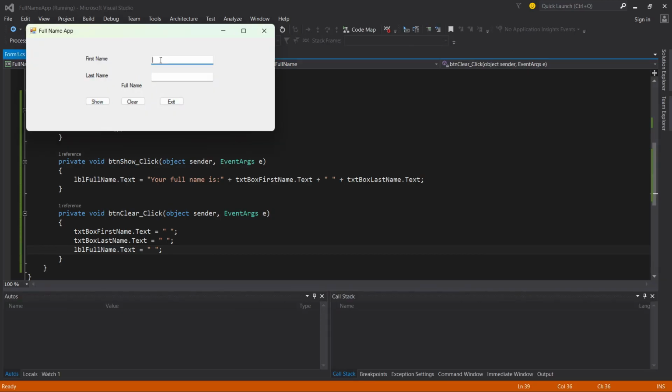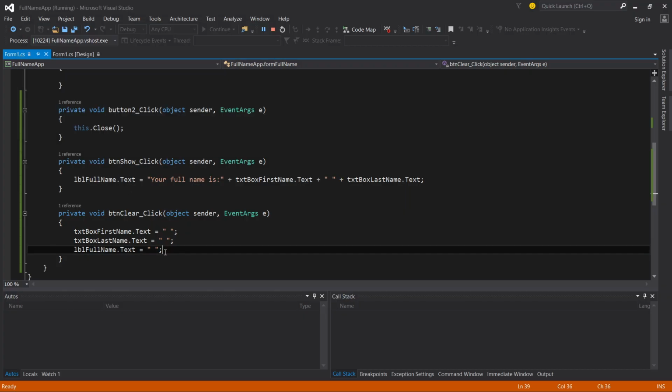So let me run it. Full name, okay? Ali Baba. Sure. Your full name is Ali Baba. When I click, everything disappears. But even the full name has disappeared. So if I want to bring it back again, what am I going to do? I want to put something here. So how am I going to do it? I don't know about that one. I've not figured that one out, but let me see.